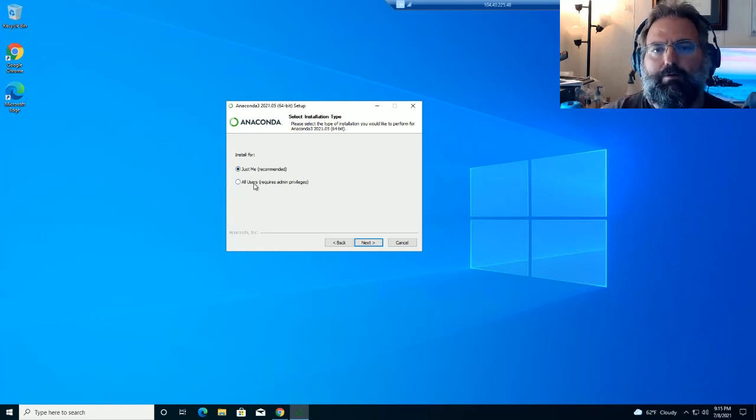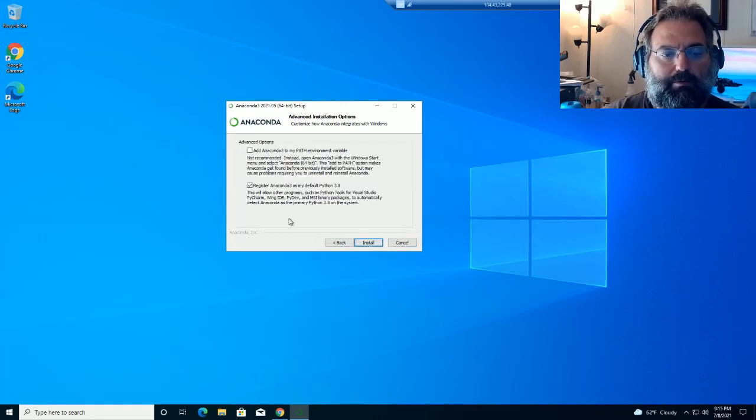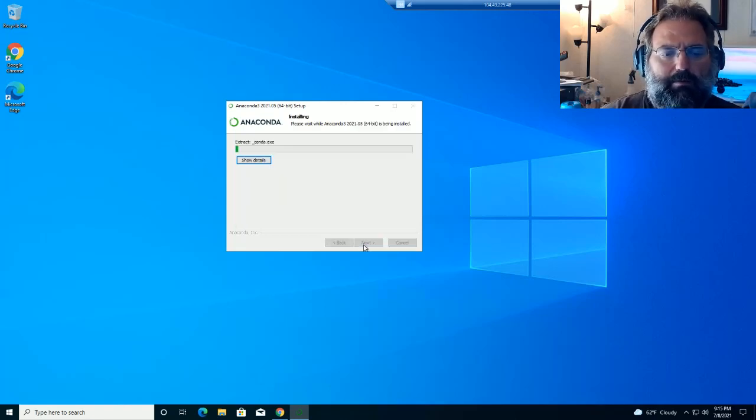You can do it for all users, but doing so is going to require you to have administrative privileges on your computer. Not a huge deal most of the time, but it is going to pop up a dialog saying, hey, do you really want to do this? So we'll do it just for me because they do say it's recommended. As far as the installation location, the default is typically fine. So it's in the user's location of the user that's logged onto the computer. Generally speaking, you can just click through this stuff. You do want to typically register Anaconda 3 as your Python 3 instance. Don't probably want to add it to the path. This is a clean install in this case, so it really doesn't matter a whole lot.